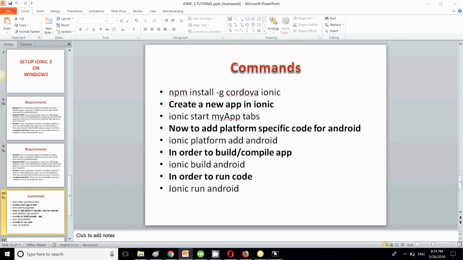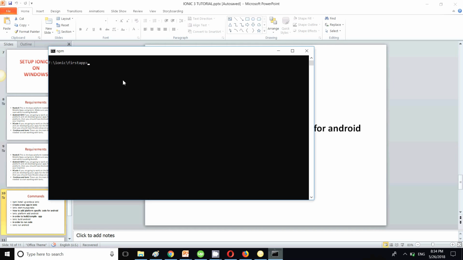Open the command prompt. Once your command prompt is open, you just write npm install -g ionic cordova. Simple command. Execute it and Ionic and Cordova will be installed and you are ready to start coding in the Ionic Framework.